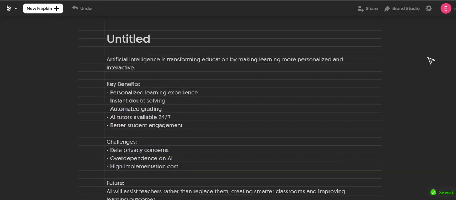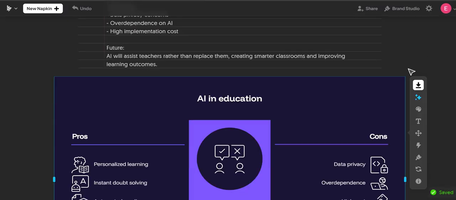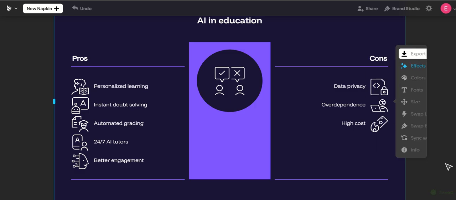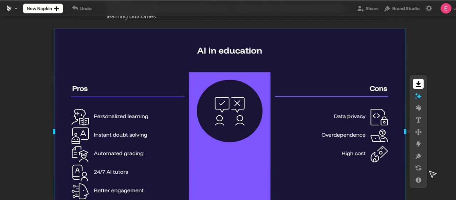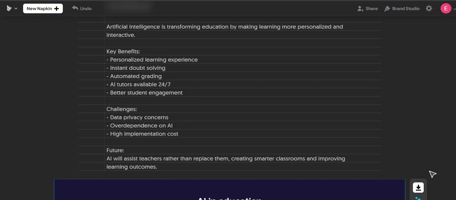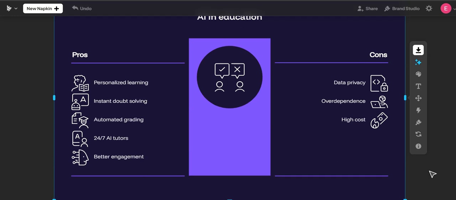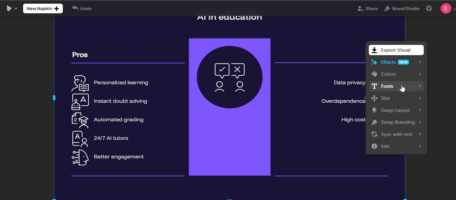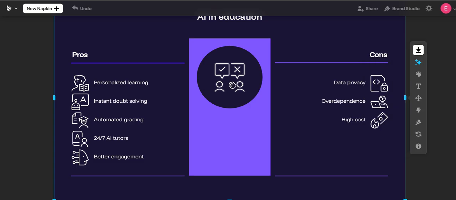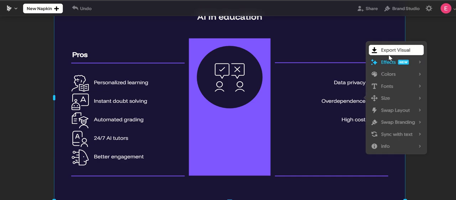So this is how our plain text converted into this professional, stunning looking visual. This is quite impressive. The text given above was about the key benefits and challenges of AI, and we can see here it divided into visuals. We can see the pros and cons of AI, which is quite impressive. Now here we can change the color, the font size, or we can swap branding or sync with text. If we like the generated image, we can just export the visual by Control plus P and save the image in our system.